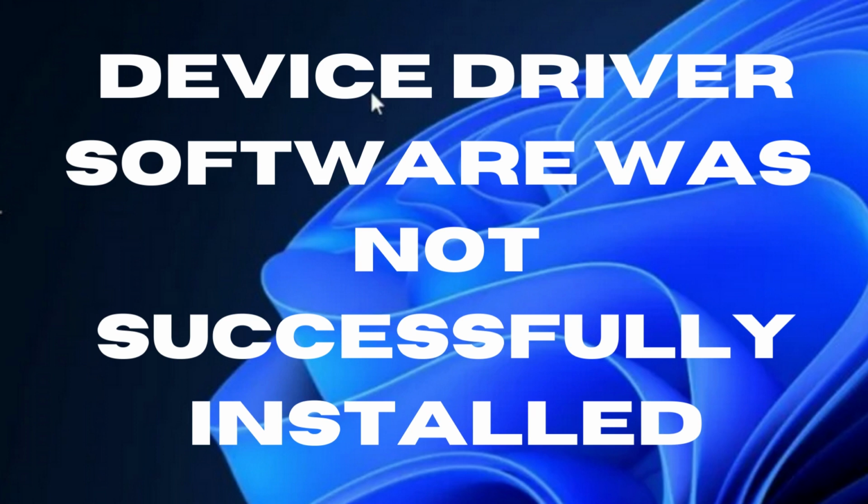Hello guys, how to fix device driver software was not successfully installed in Windows 11 and Windows 10.